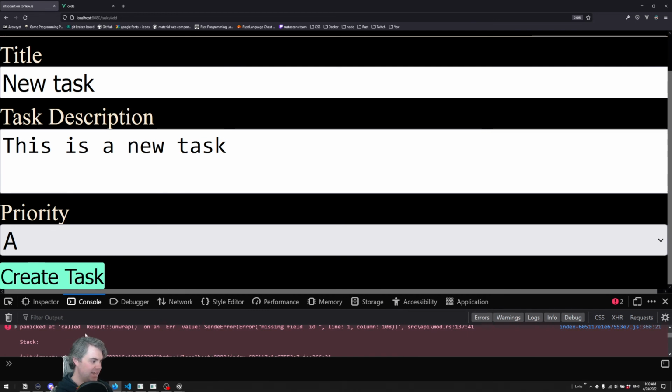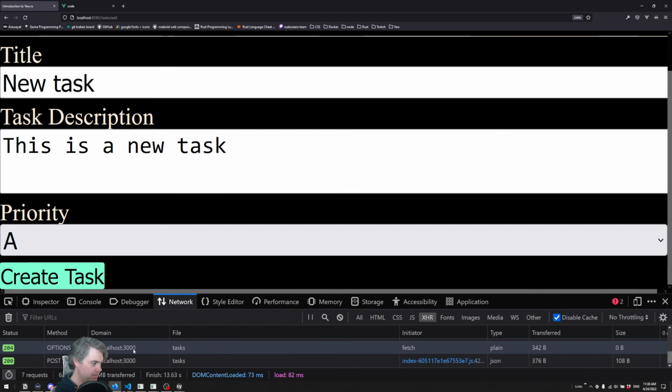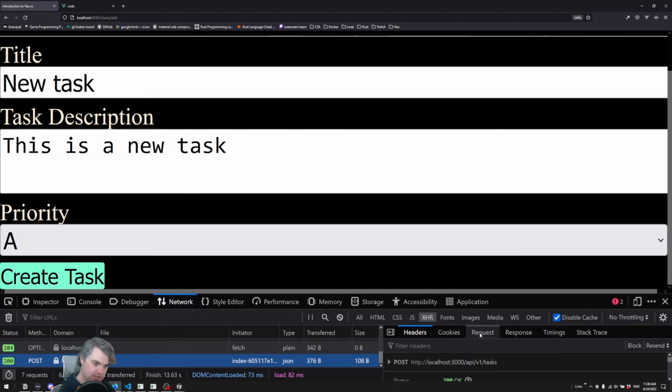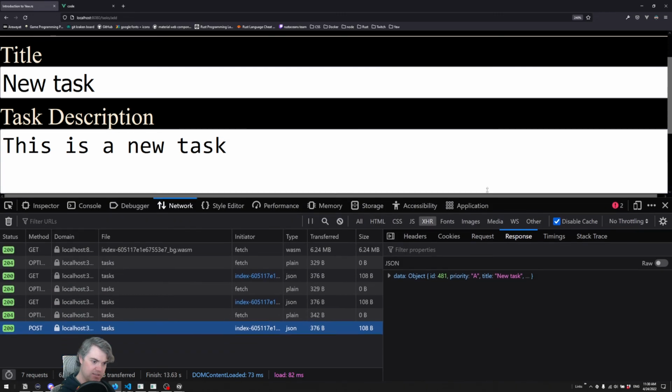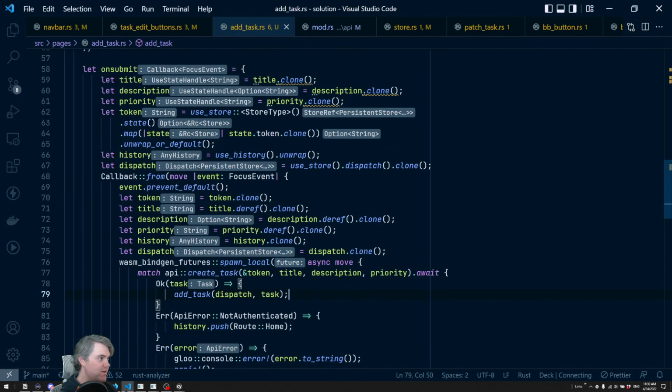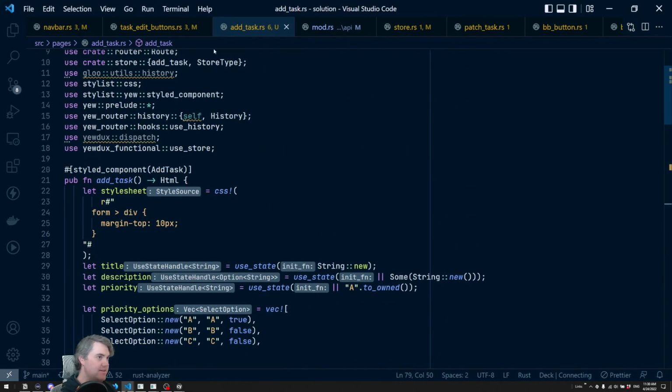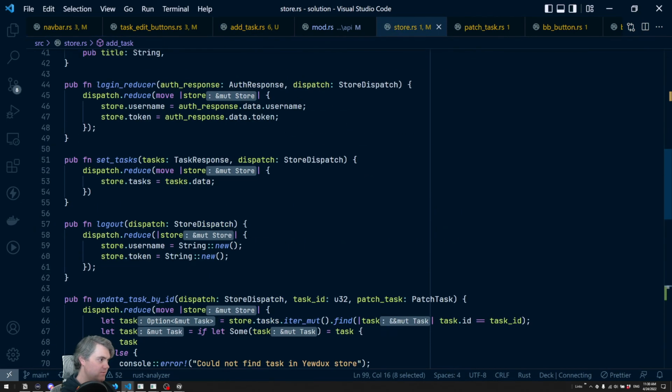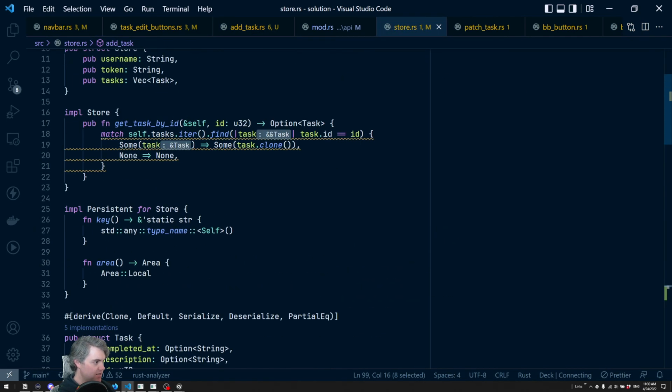What happened here? Panicked at called a result unwrap. Missing field ID. Okay, so whatever we got, we did not get an ID back. Here's my post response. Oh, look at that. There's a data inside, and then the ID is inside of that. Okay, so we're really close. So we actually have, inside of our store, here's our task.